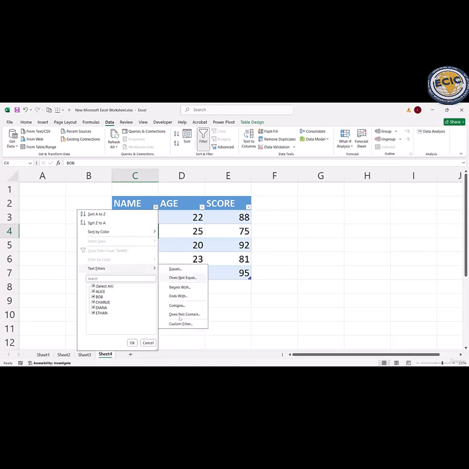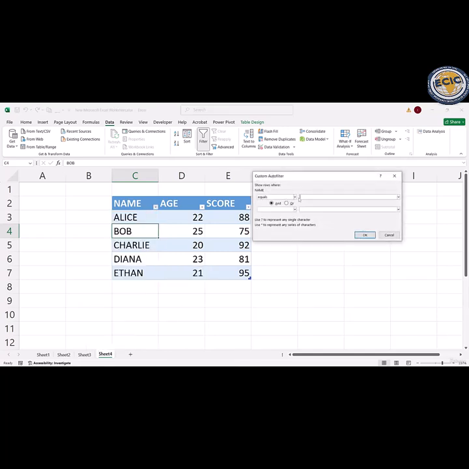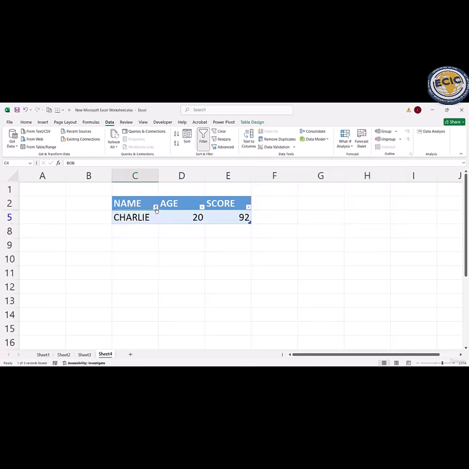So for the next filter, if I select the options, you can also make a custom filter, which is equals to, and you can use and or or, or you can select various options. Like option equals to, let's say, Charlie, and if I select OK, then only Charlie's record will be available in my list.